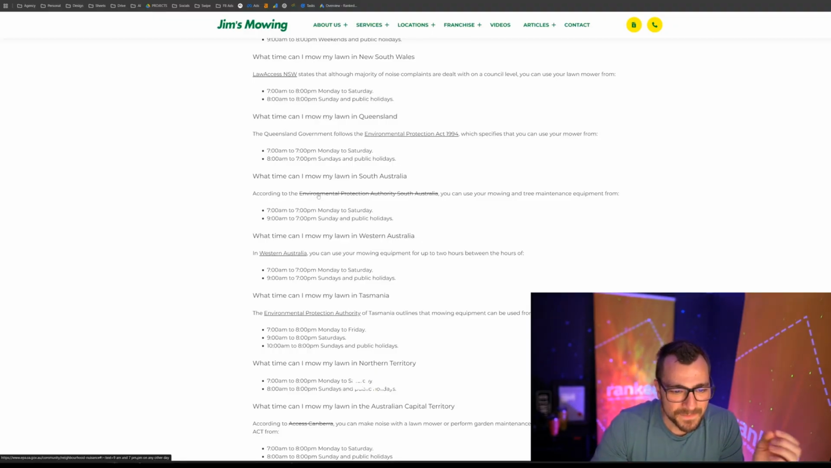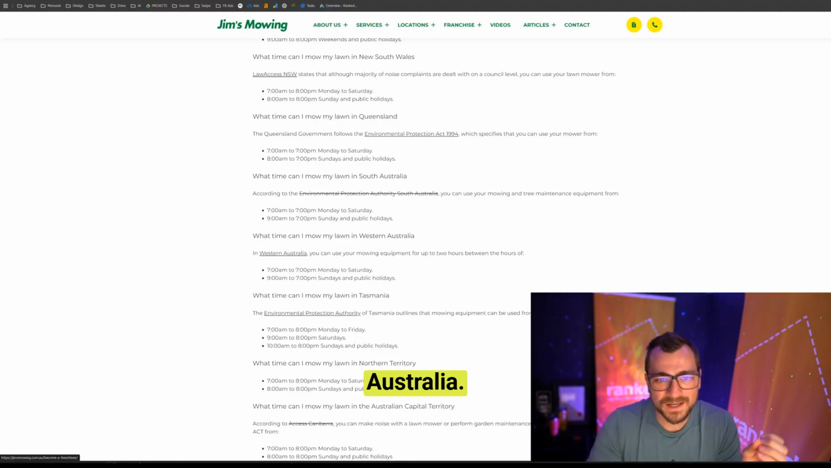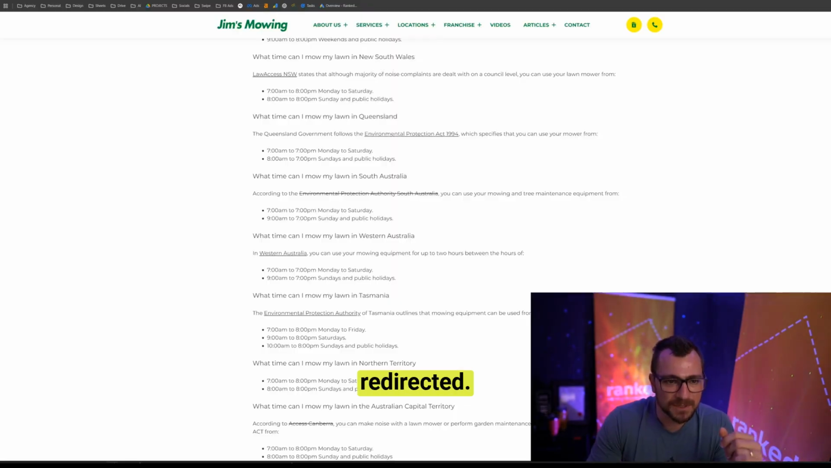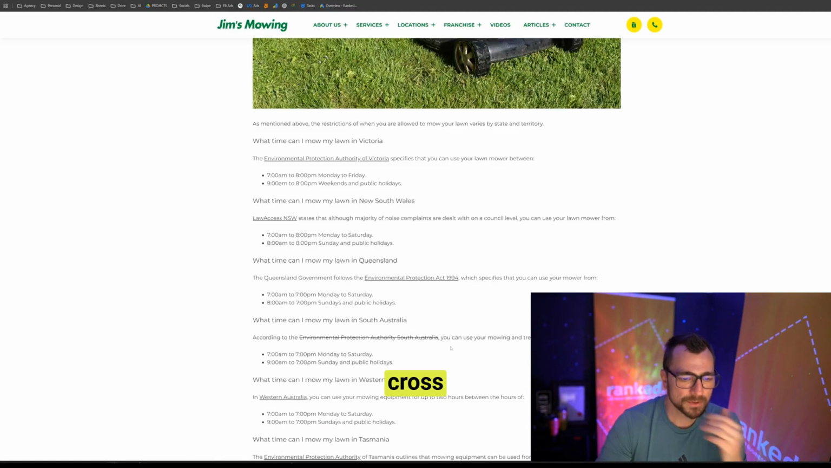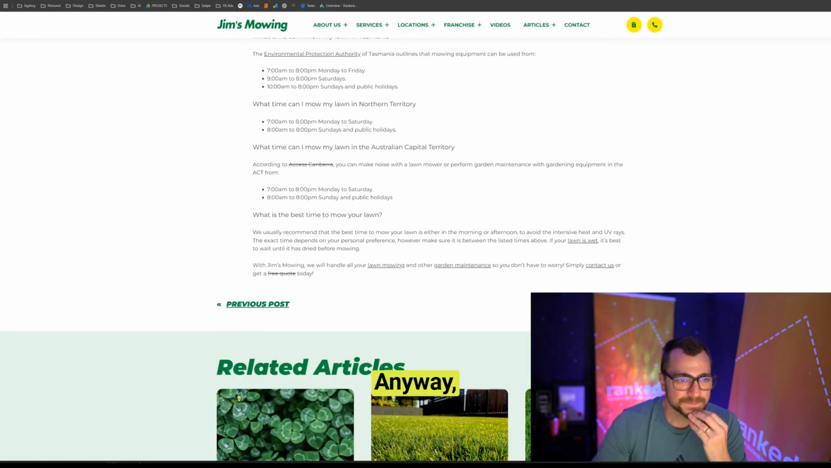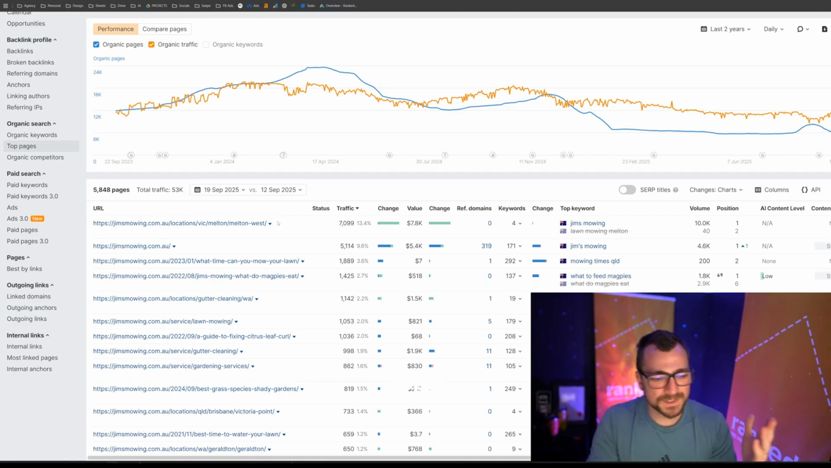What a guess. Environment Protection Authority South Australia. That's a dead link that's been redirected. Can you see the cross through it? That's a WordPress default. When the link is broken, it'll put a cross through it. Anyway, it just goes to show that the rules that apply to the little guys are not the rules that apply to the big guys. Gutter cleaning, right?